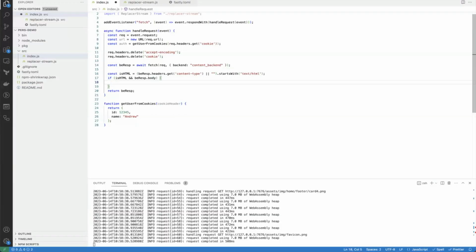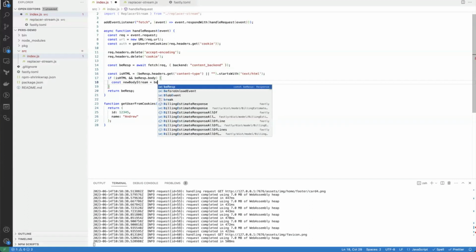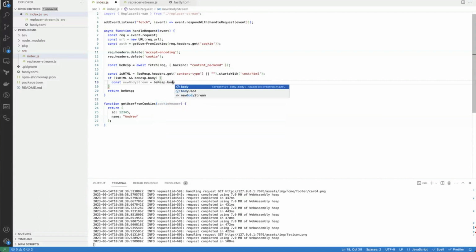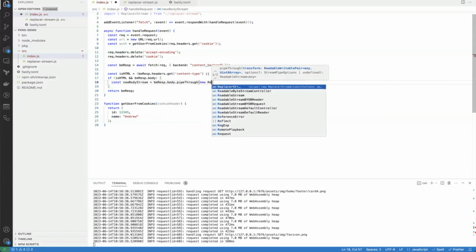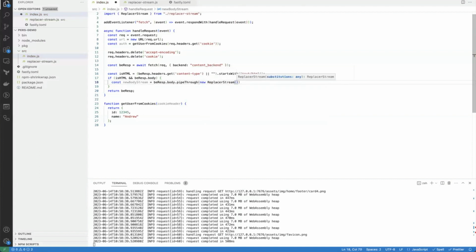Okay, so if the response is HTML and it has a body, of course, many responses don't have a body because they are 0 length. So then there will be no body stream. So now we can create a new body stream, set that to be the existing body stream, piped through a new replacer stream. For now, I'm just going to define those transforms to be an empty object.